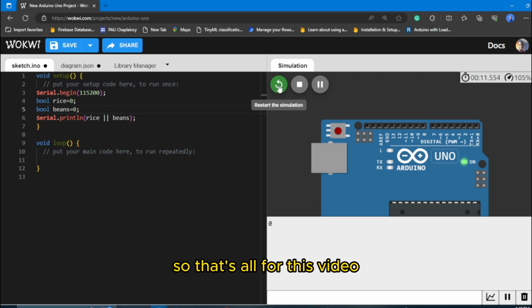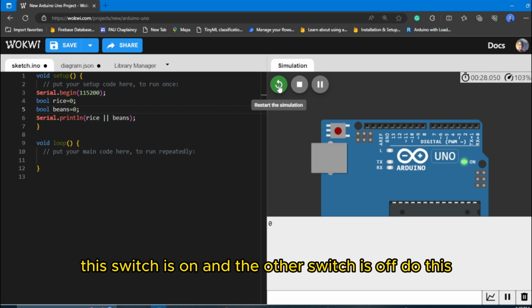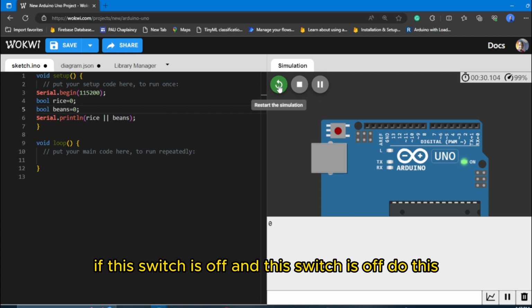So that's all for this video. I tried to separate this concept out so you can understand it. Next we're going to use conditionals in conjunction with statements. So you can do if rice or beans, do something. If rice and beans, do something. Or if this switch is on and that other switch is off, do this. If this switch is off and this switch is off, do this.